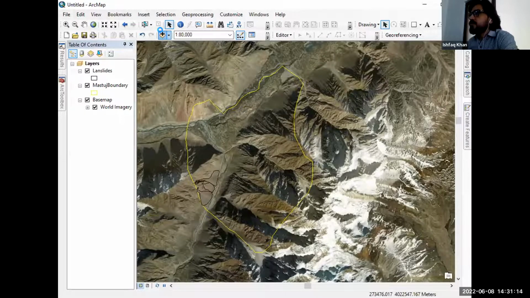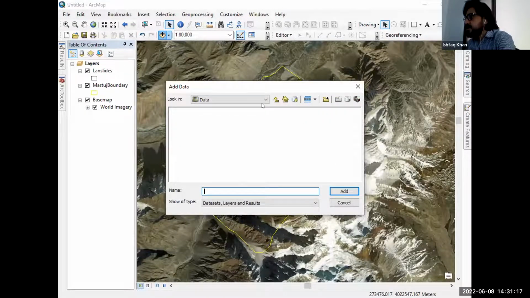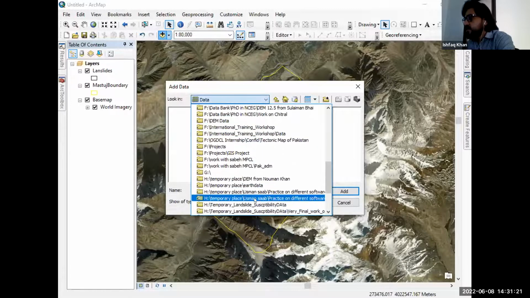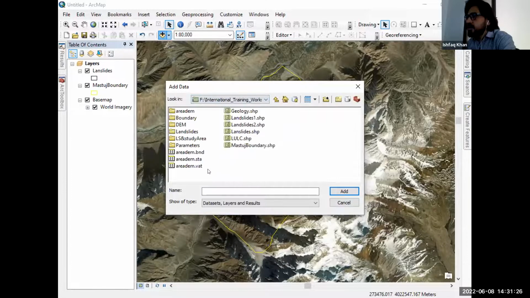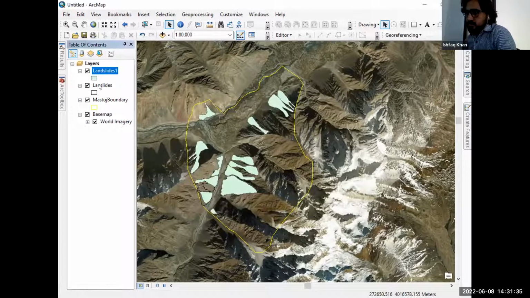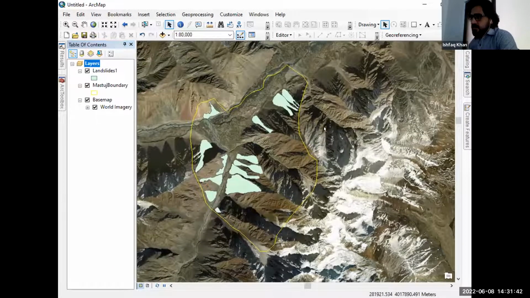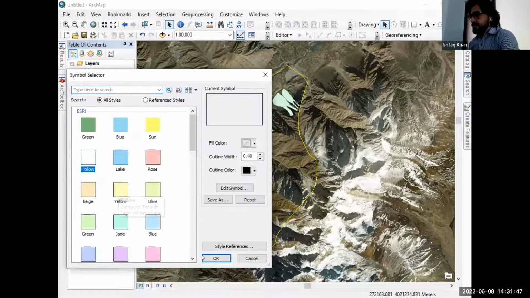But I already have given you the landslides, so you need to go in your data, and here in your data, you have landslide 1 and landslide 2. You need to click on the landslide 1. Now I'm going to remove the 3 landslides which I marked, because I already have all the landslides of this area. So these are the landslides in the area.